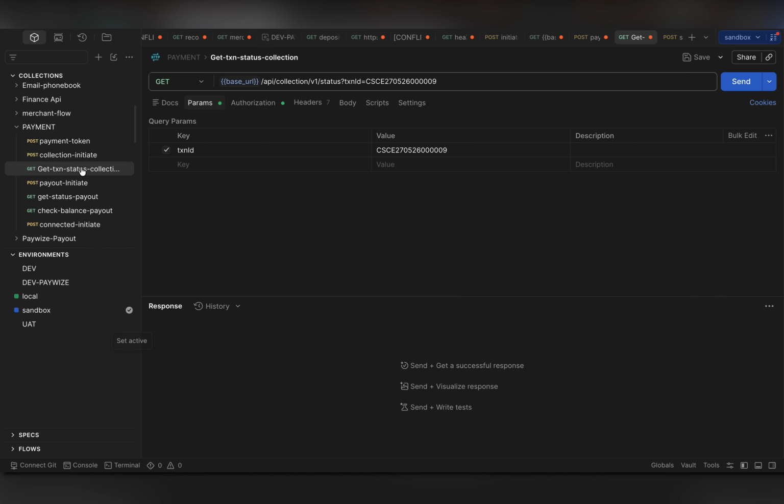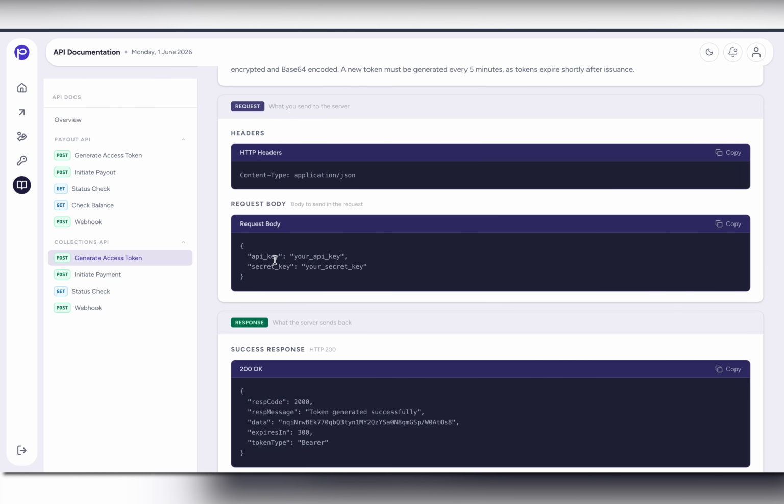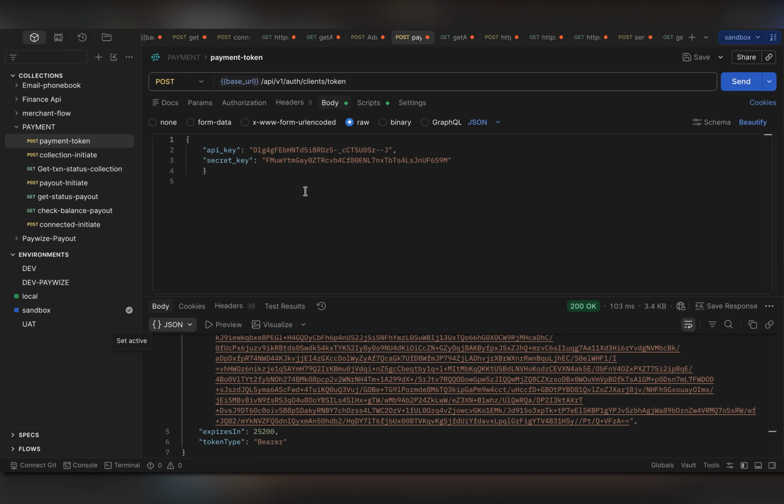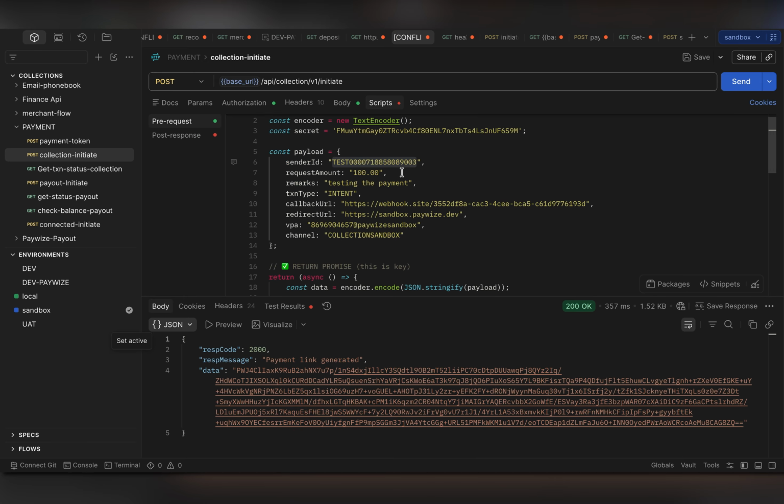So as I said, the developer has to use that same endpoint to generate the payment token. I'm using the same API key and secret key of the specific developer. Then you can see here I got the response, which will be in encrypted format. So the developer has to decrypt that payment token and he'll get the bearer token.